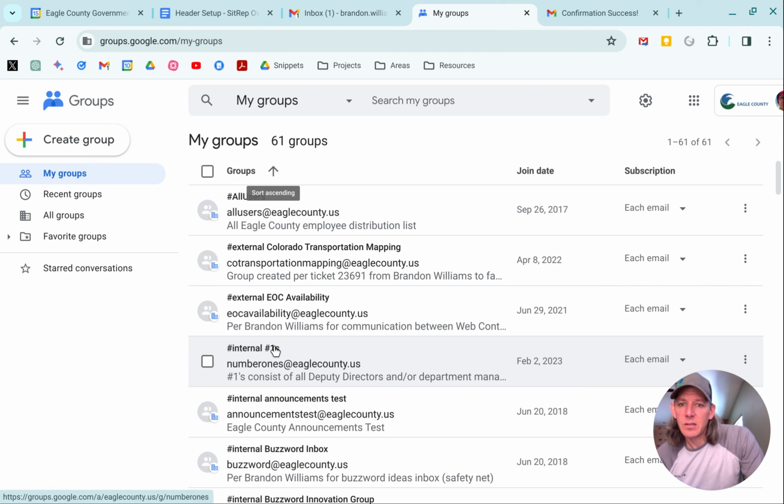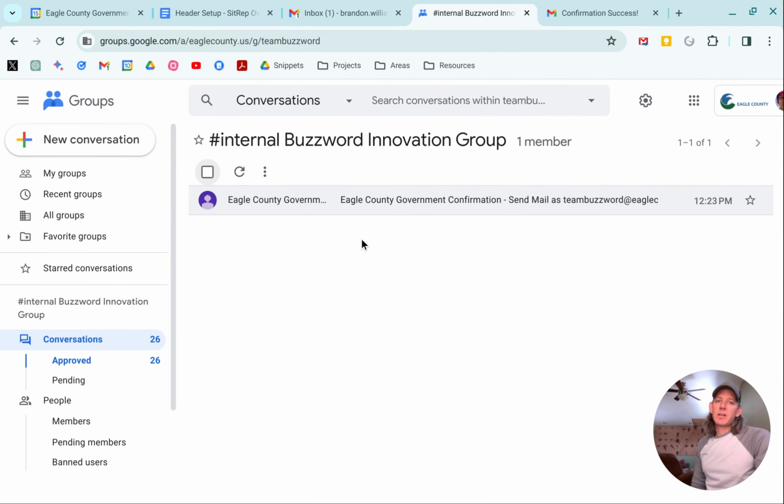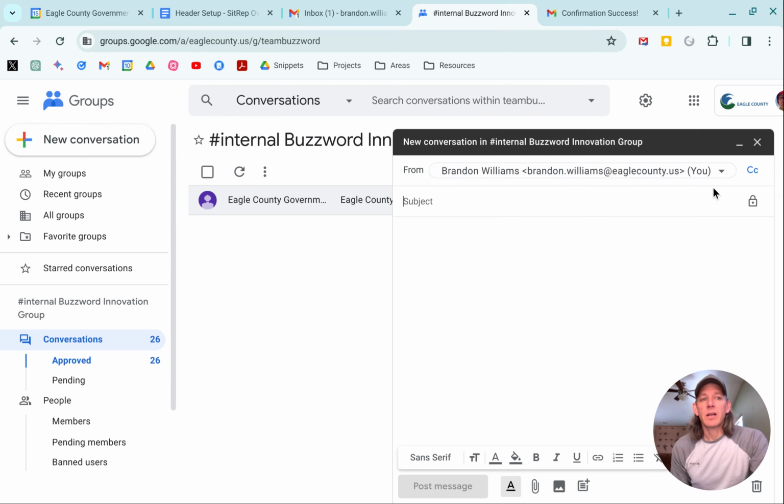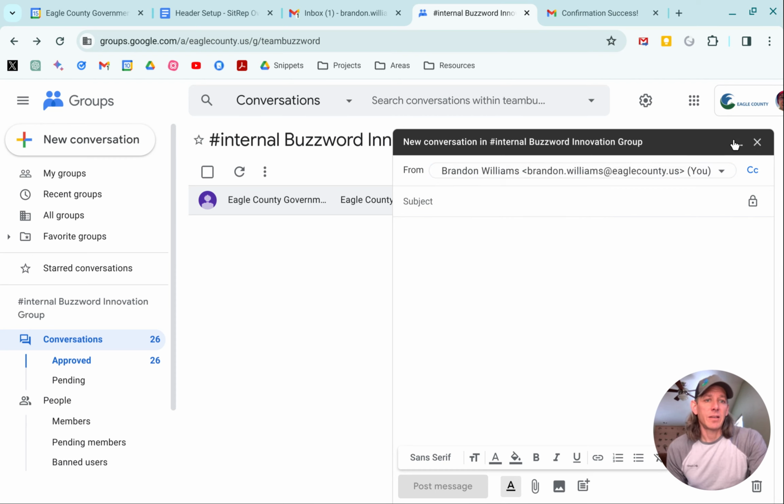The other thing, though, that you can do is, if I go down to the Buzzword Innovation group, if you're in the group, you can send one on behalf of the group just from this page. So if you click on that, you should be able to see Buzzword as if you're posting from the group. So caveats on all of this.